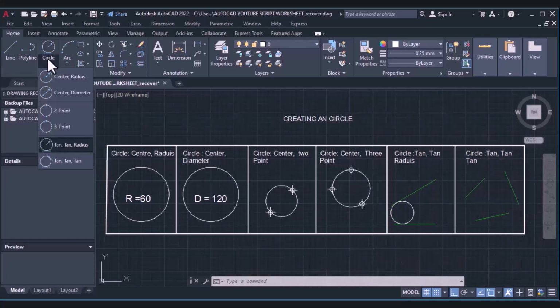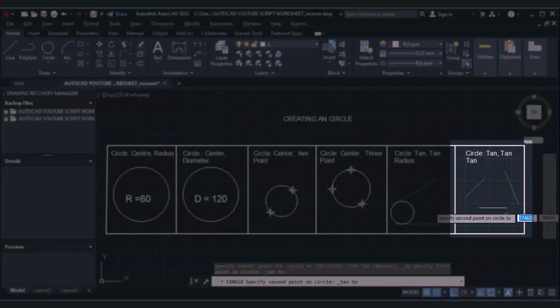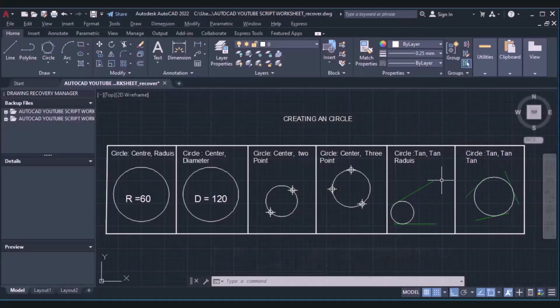I also go to the circle drop down, and I will click the last option. This time you see specify the first point, the second point, and the third point. Now I've gotten my circle. This is how you can draw your circle on AutoCAD. Either of these methods can be used.